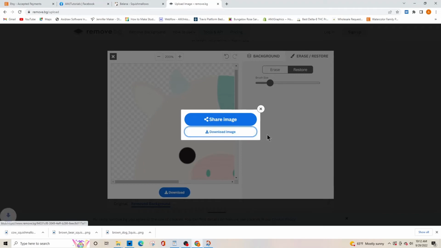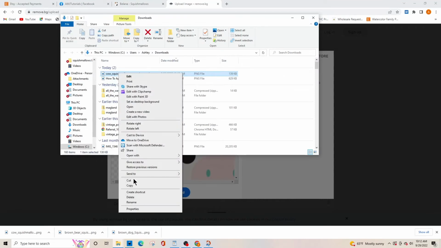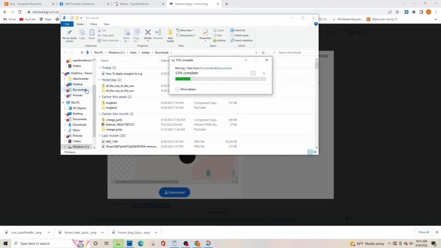Let's download it. Second click, show in folder. Second click, rename, cow Squishmallow. And we're going to replace that other file.